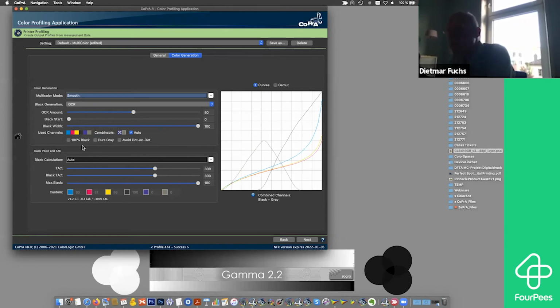And only if the hues are so close to each other, then Copra decides to combine one of the primary channels with one of those other channels. And then this little thing here, the combinable options come into play, where you can decide, do I want that or do I not want that? And you can see here in the curves and in the gamuts the impact of your choices. So that's happening here.